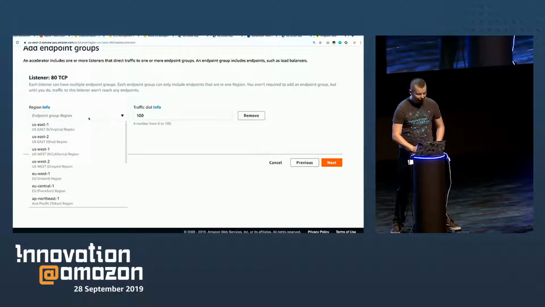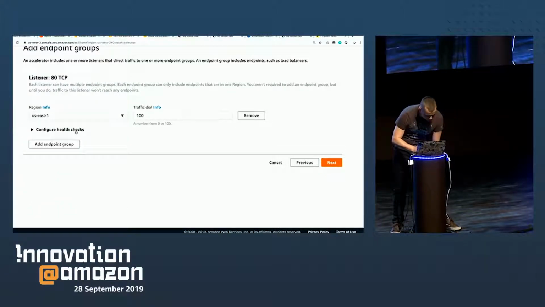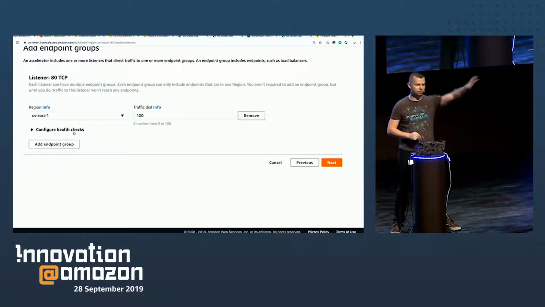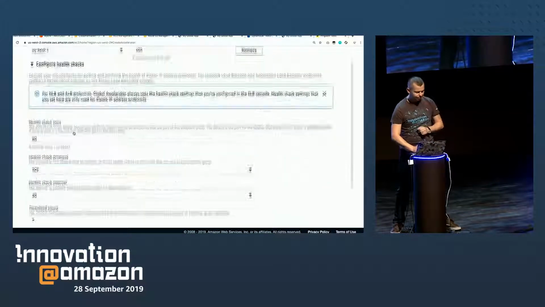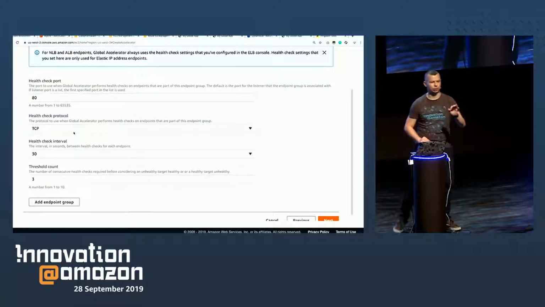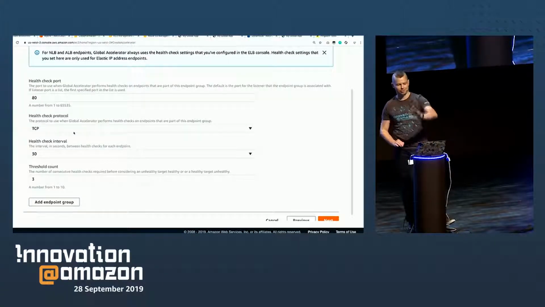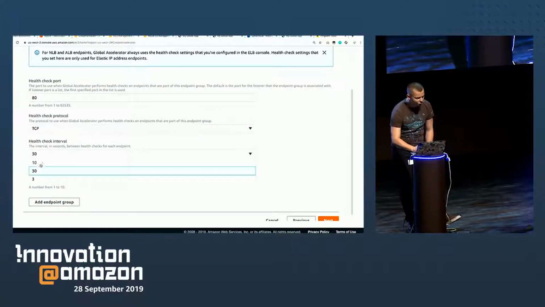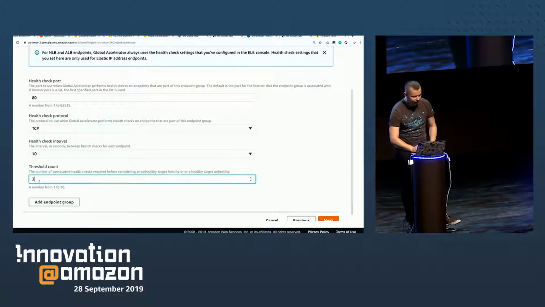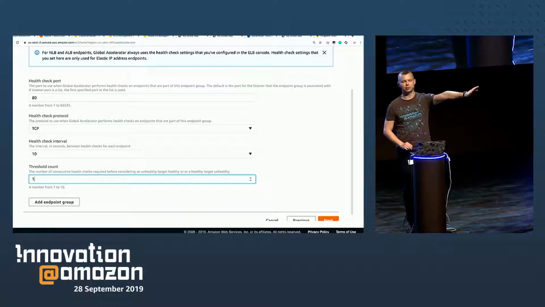Next. I have got my application in 2 locations in the world. One is US East 1, so this is North Virginia. And I will also specify health check. Why? You will see this in 5 minutes. But I will say, check every 10 seconds if this application is working, because if it's not working, don't send requests there, because it's not working.